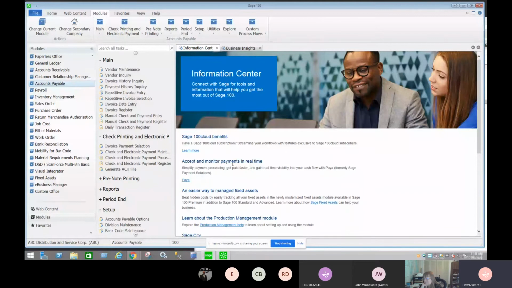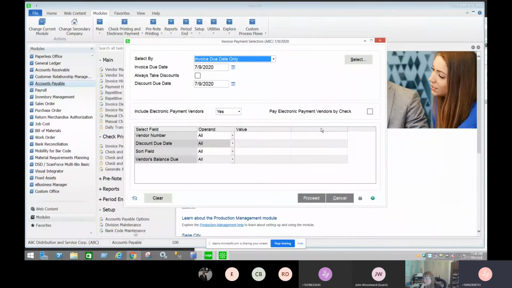I'm going to show you this invoice payment selection. It kind of says, show me everything that's due based on a specific date. So show me all the invoices by invoice due date, and I can specify an invoice due date, or I can say by discount due date, or both, or I can do the sneaky little thing and say, I always take my discounts. And then I can say, I want to include ACH vendors or not, or only ACH, or default back to a paper check for all electronic payment vendors. So I have the ability to say, yes, I want to include ACH. I want both ACH and paper checks, or one or the other type of a situation.